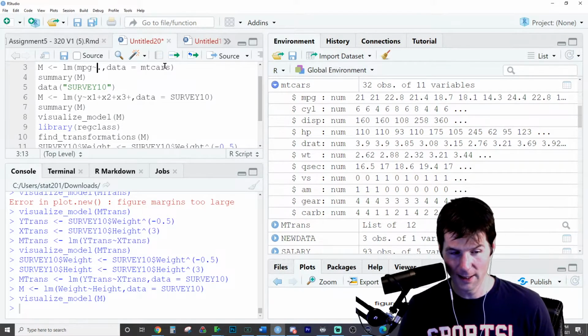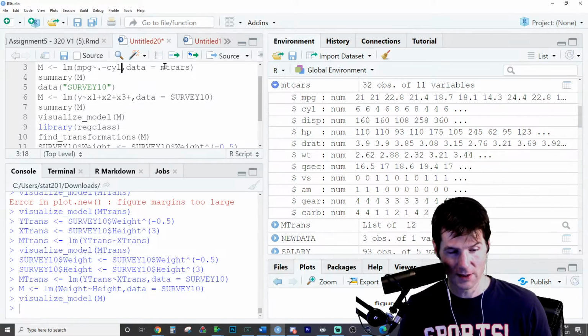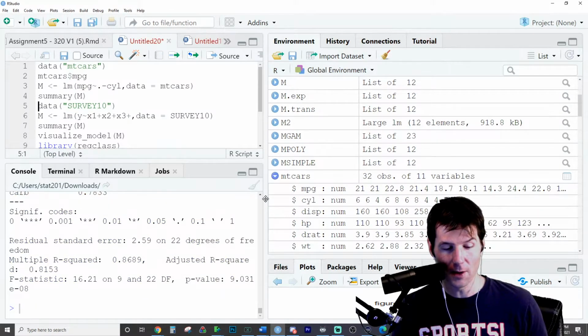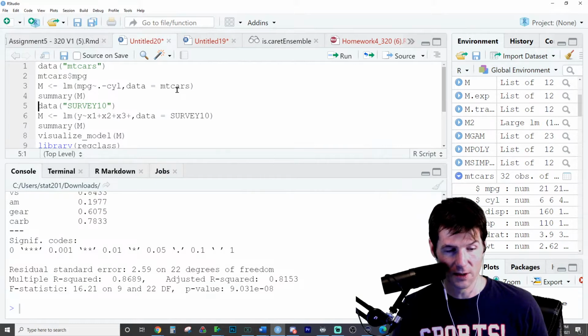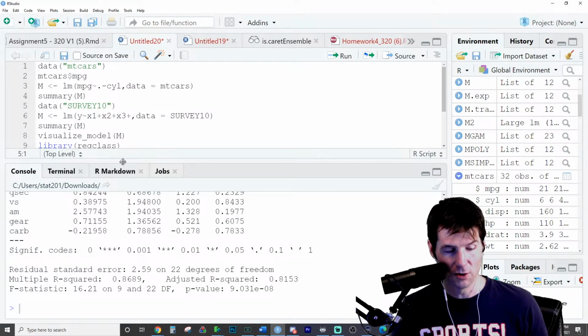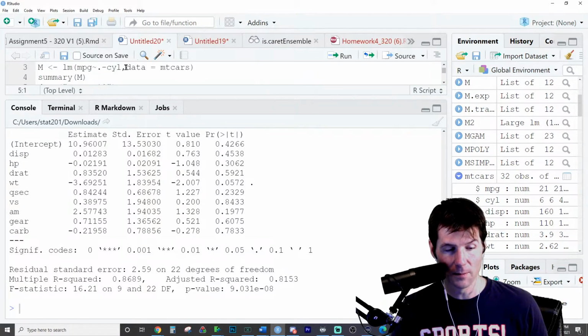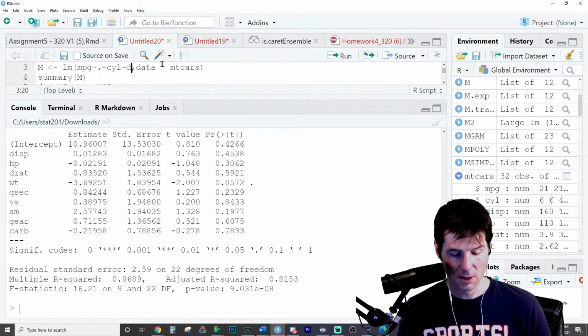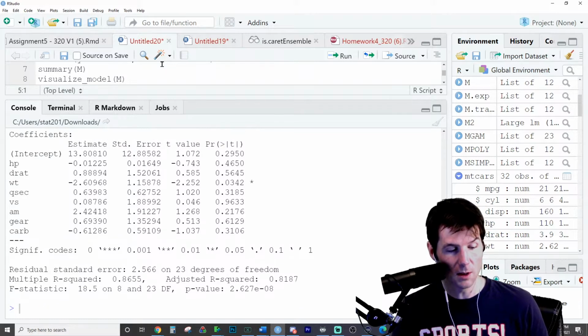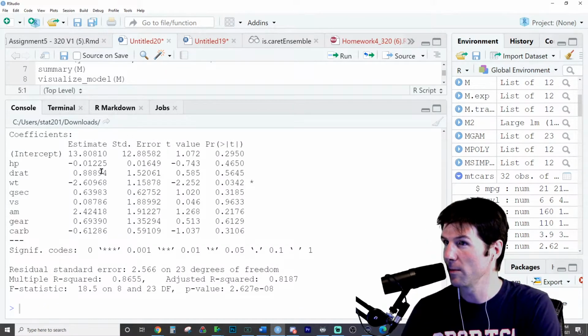What's interesting is what you can do. You can actually use minus. You can do dot minus cylinder, and you can actually make a model of every variable except for cylinder. So you can use plus or minuses. You can remove variables off the model by using minus. Like let's say I don't want disp in here anymore.